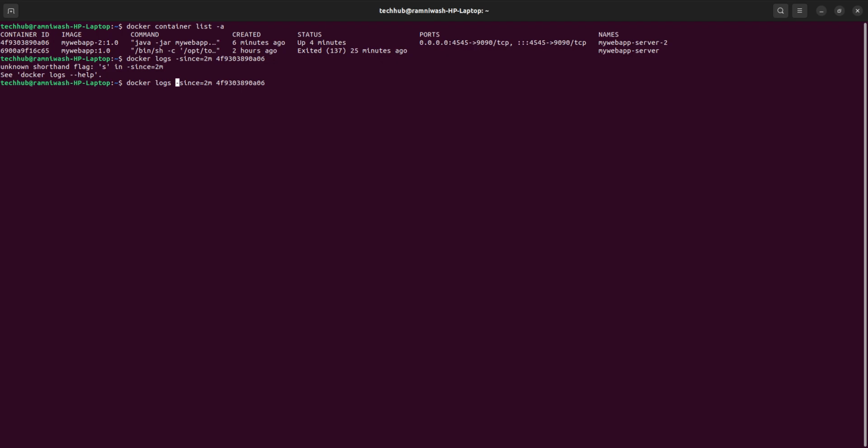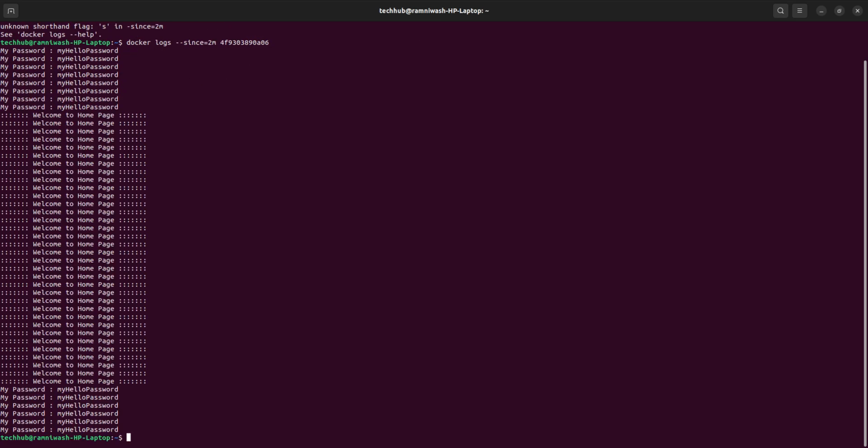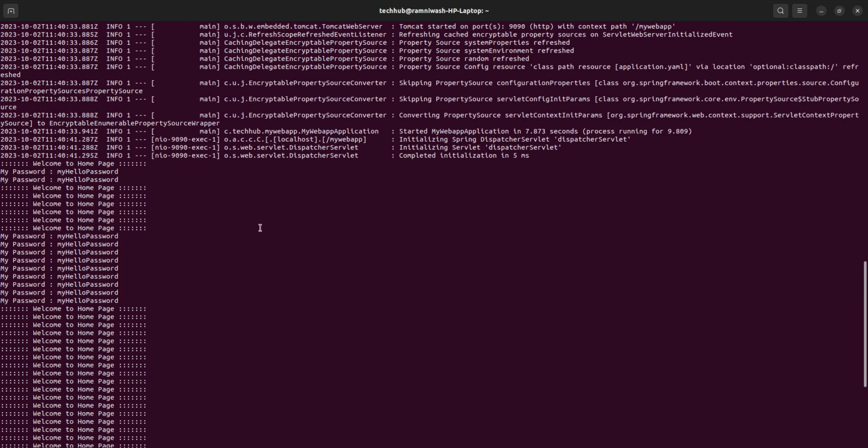Why is it not recognizing since? Okay, yes, it's recognizing since. Now it is not getting the entire log. If you remove this since, this is your entire log, the full log.